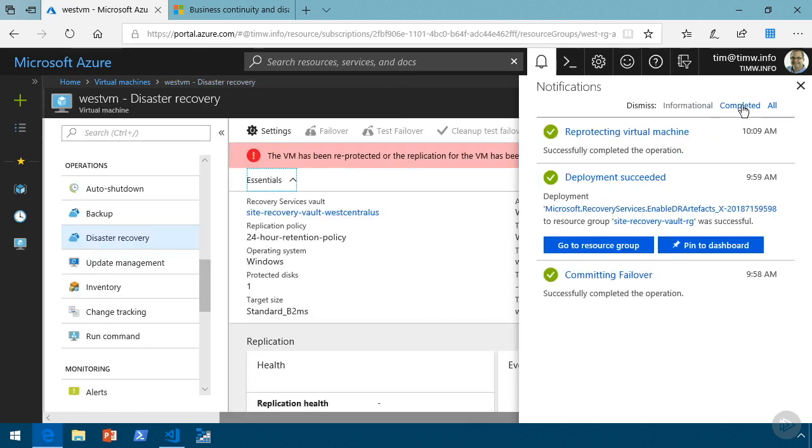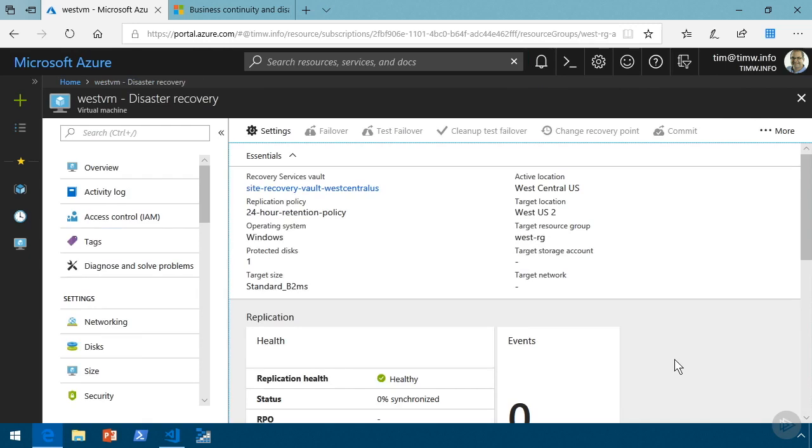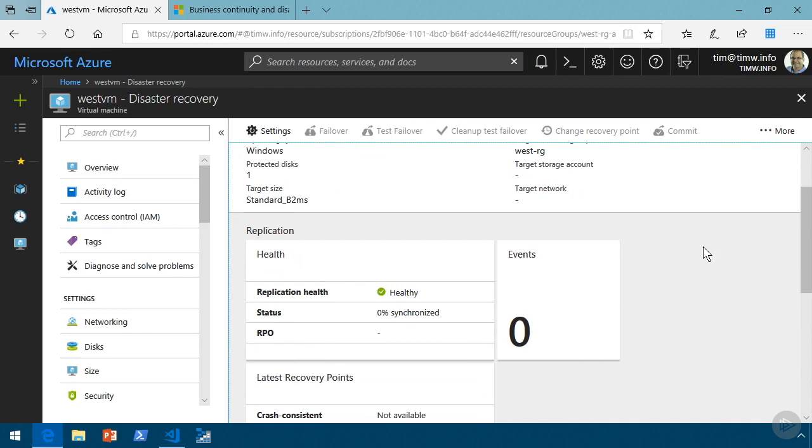Cool. Once reprotecting the virtual machine finishes, we need to wait for synchronization to take place. And again, this is going to take a while. Let me scroll down a little bit. Notice how the replication health is healthy, but we're 0% synchronized. The idea now is before we can trigger our fail back, we have to make sure that the source virtual machine OS and data disks are in sync with what we have here in our recovery environment. So I'm going to need to stop the demo now, but you've already seen how a failover works, and that's exactly how failback works. Once synchronization reaches 100%, we'll be able to trigger that failover and come back to our source environment.